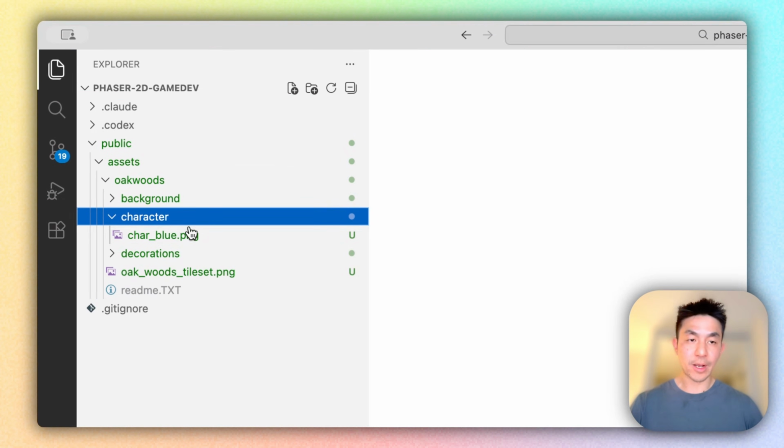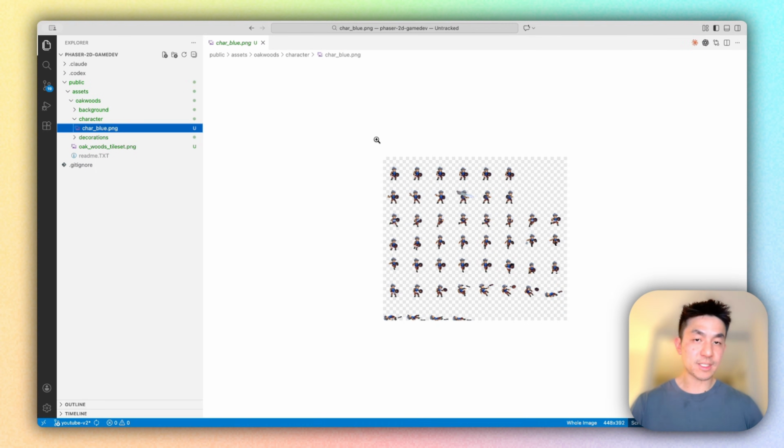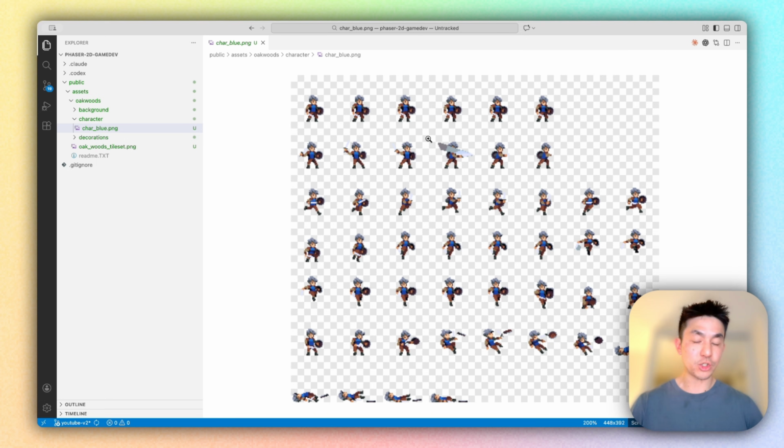So if you go into this character folder, you will see charblue.png. And if you actually see what this is, it's something called a sprite sheet. So what happens is that animation is played by playing 1 frame, 2 frame, 3 frame, 4 frames, 5 frames, 6 frames. And you will see this one is harder to look at, but the first one is the idle animation. The second row is the slash animation. And the third one is the running animation and so on and so forth.